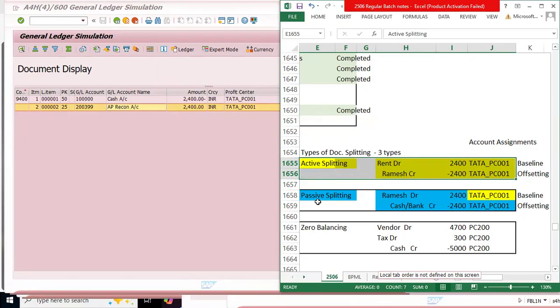Let's say we are creating a liability initially to the vendor, either for any expense. It can be a rent or it can be purchases. In any form, we are creating a liability. At that time, we have to mandatorily enter account assignments for a baseline. That is my expenses accounts. From there, the system will automatically bring the offsetting line item account assignment, same as baseline. That is called the active document splitting.